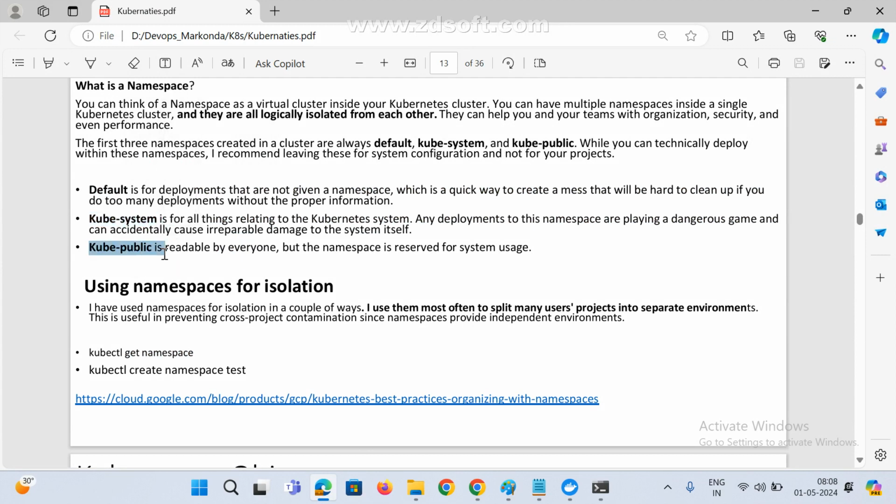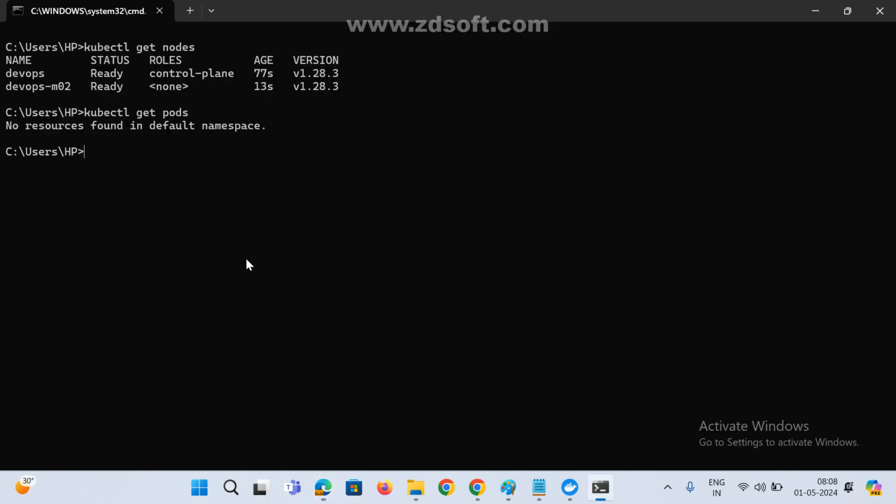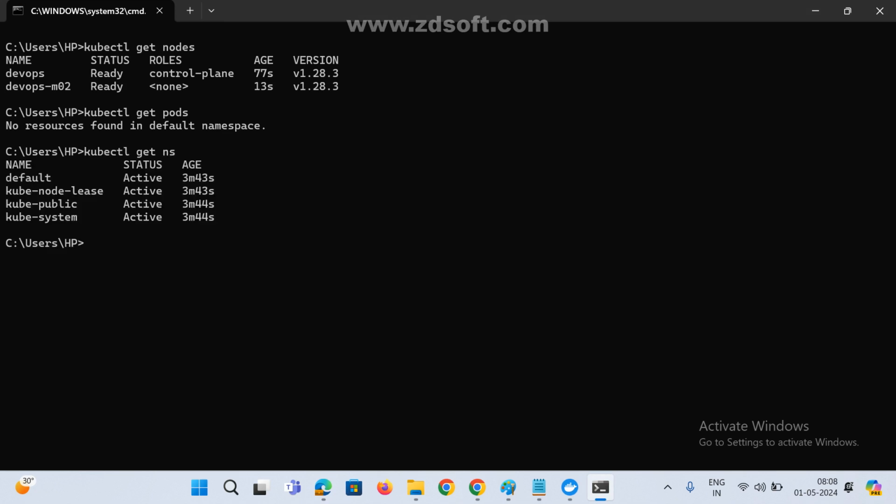So now I want to check it. This is the command: kubectl get ns, which is nothing but namespaces. Now see here: default namespace, kube-node-lease namespace, kube-public namespace, kube-system namespace. These are the default namespaces.